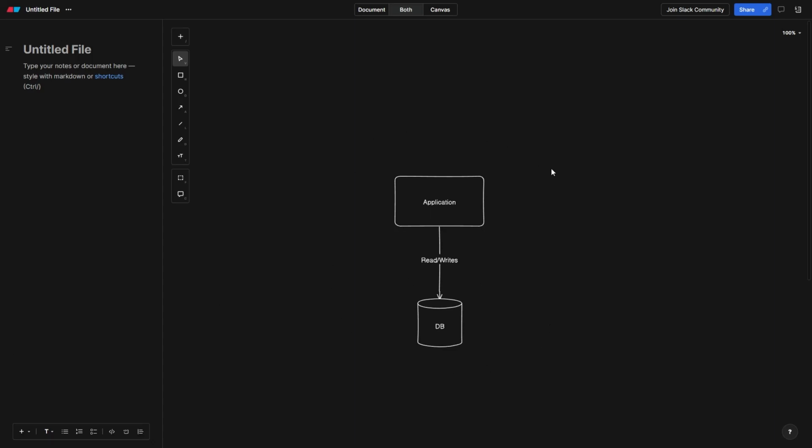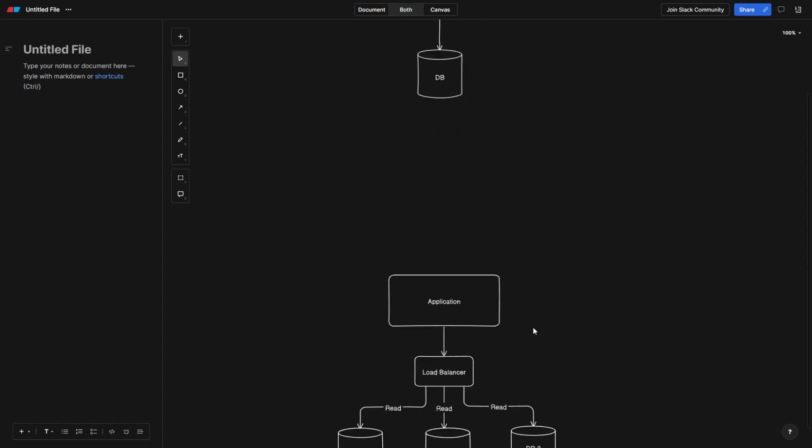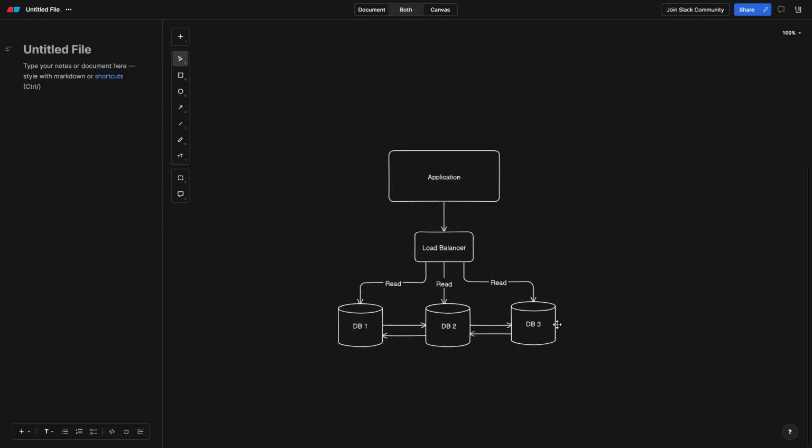What you see here in this picture is probably the simplest form of architecture you can imagine. You just have one simple application that can read and write to one single database. Now, what I want to talk about today is distributed databases.